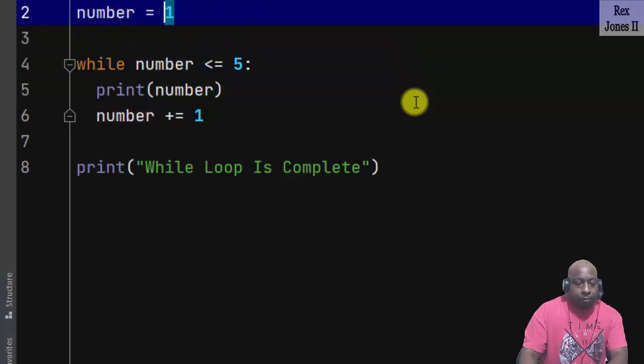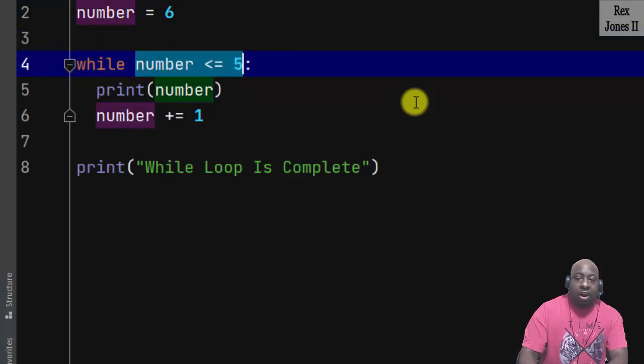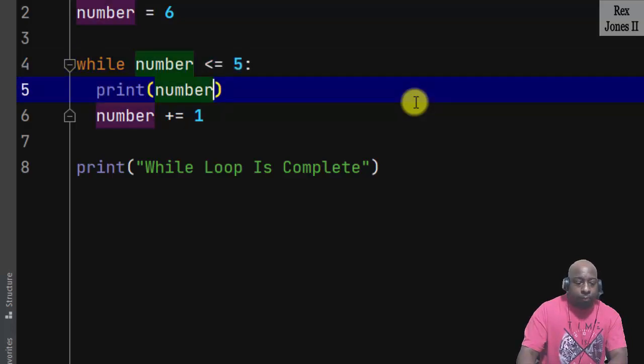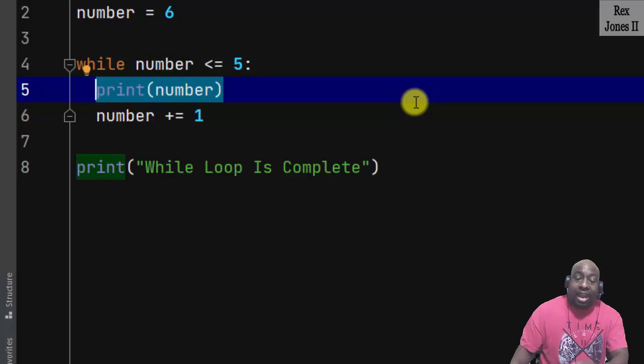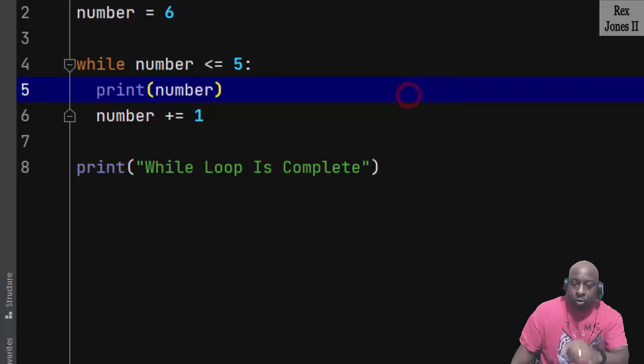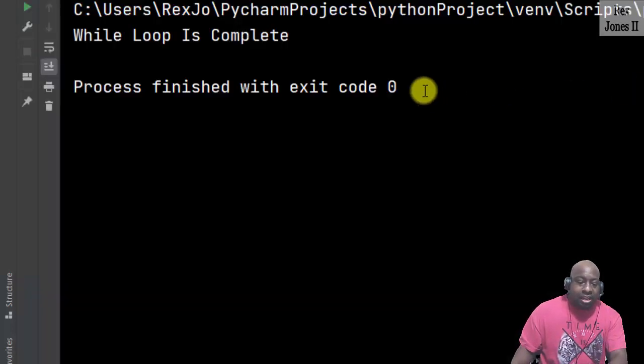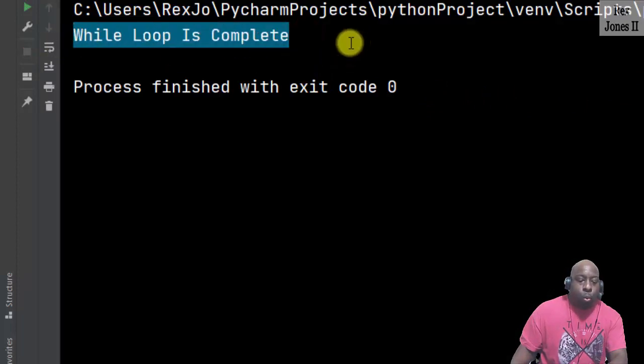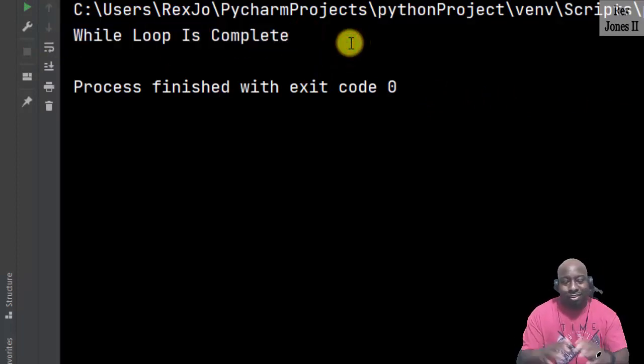If number is initialized to 6, then the condition starts with the false value. As a result, the block of code will be skipped and never execute. Run, and the console only shows while loop is complete.